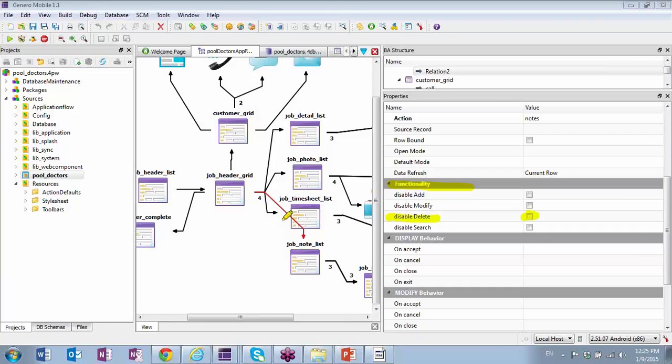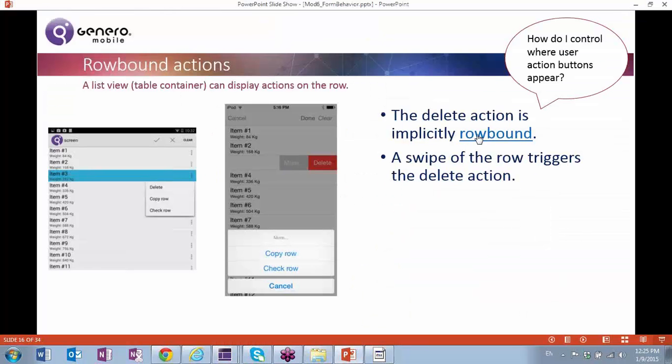The reason it's there in the first place is because by configuring delete functionality in the record, and by not disabling it in the relation, I'm actually allowing the user to delete things in the list. So that gives me then my row bound feature, just to put all that together. All right, so that's row bound and how it's implicitly built into the delete, and how if I didn't like that, it's very simple to go back and disable it either at the record level or the relation level.